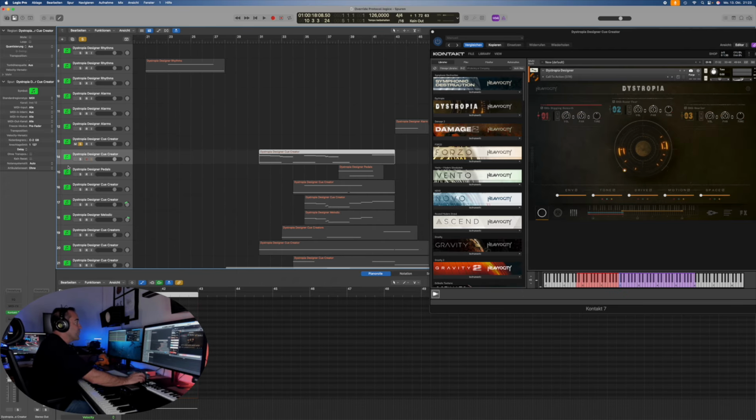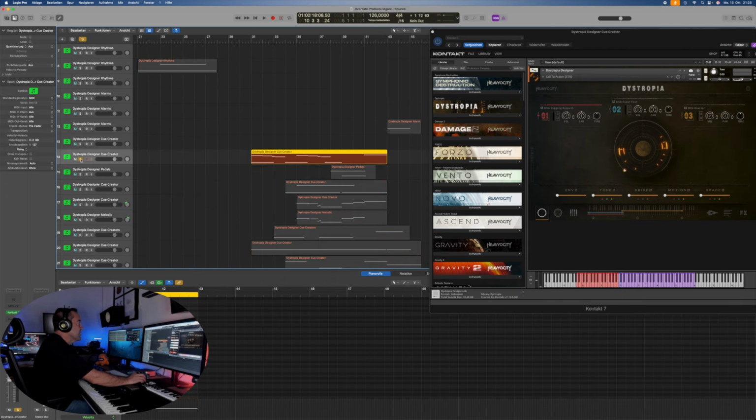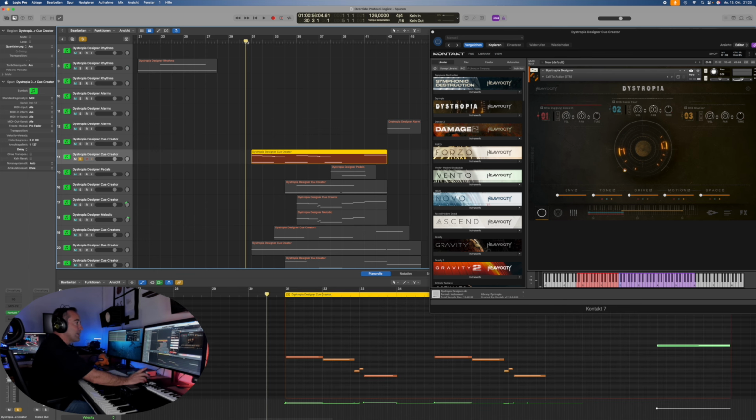Then from the cue creators, now it gets interesting. The second bit, the melody, is played by this one. It's called Call to Action.